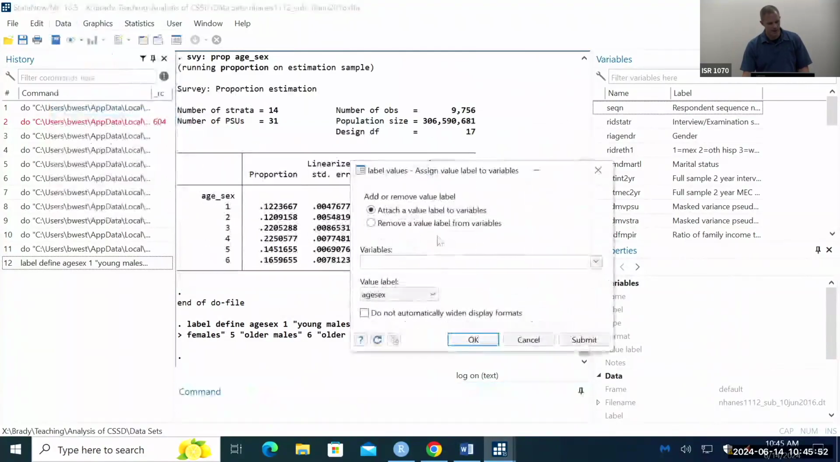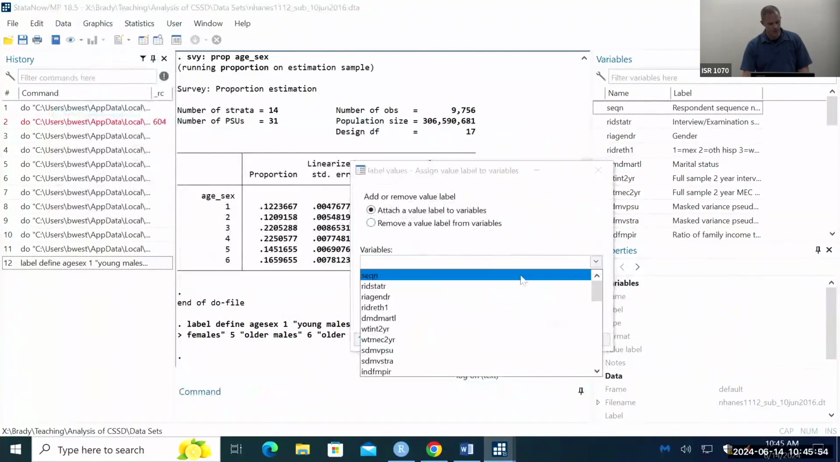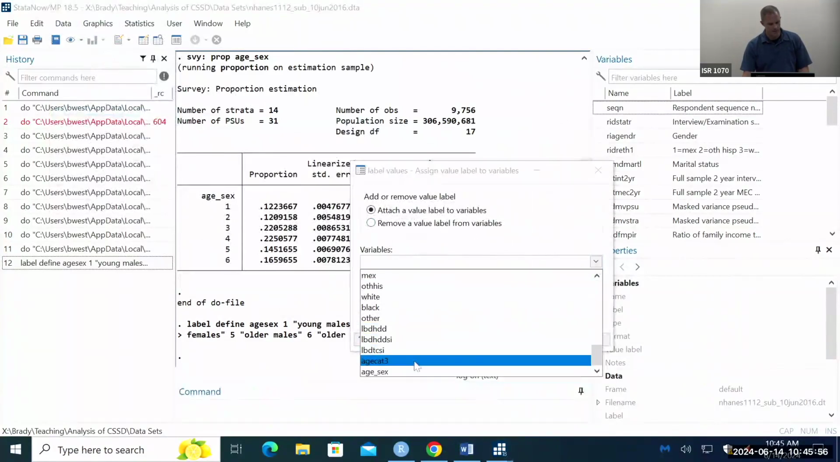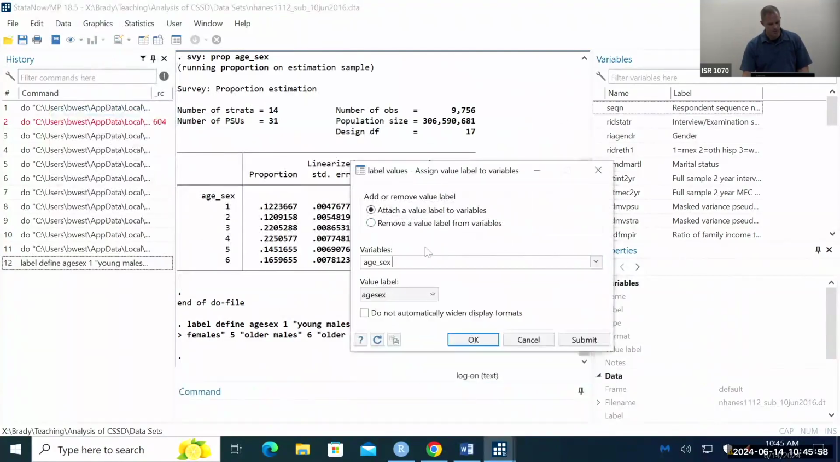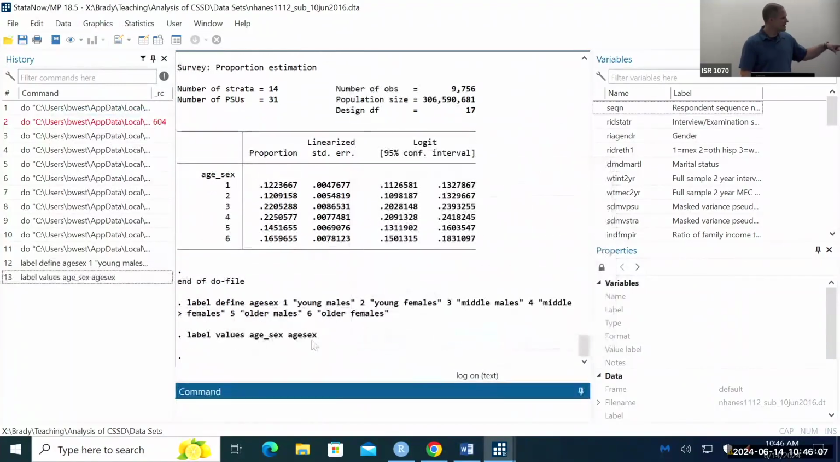So I can assign value labels to variables. For this variable, age sex, in my list, I'm going to assign the value label age sex from the list that has been defined. Then I say okay. This is one of the things I like about Stata: anytime you set something up by the menus, you get the syntax echoed. So I could copy this syntax into my do file if I wanted to, so I have a memory of how I did that previously.